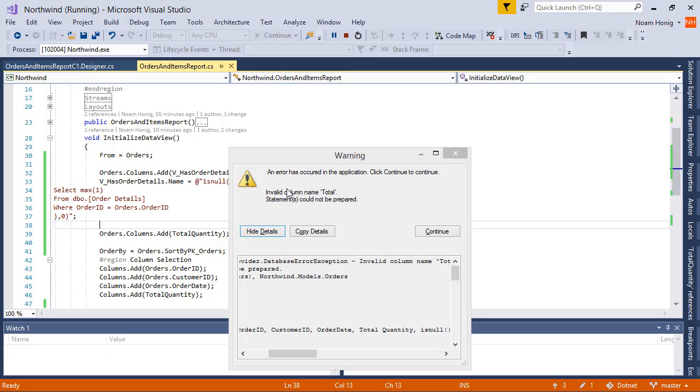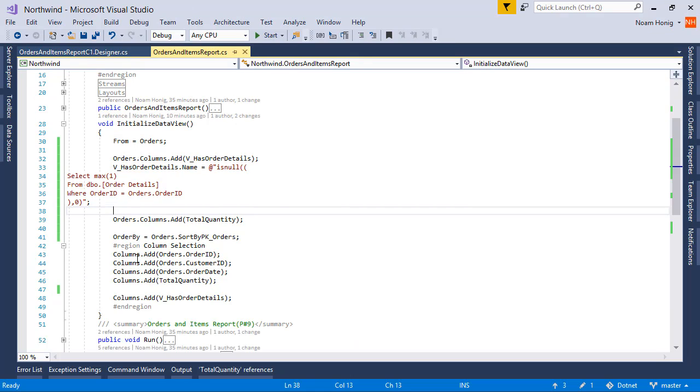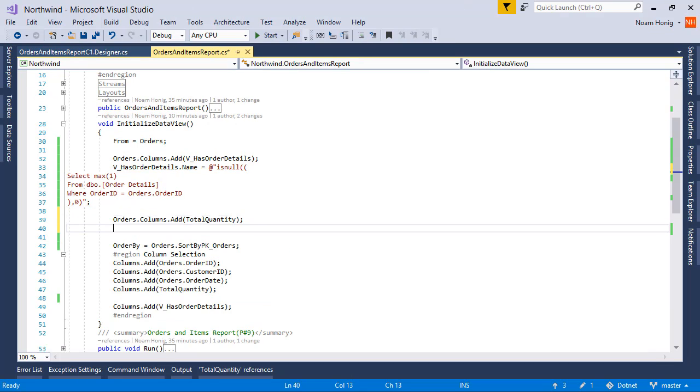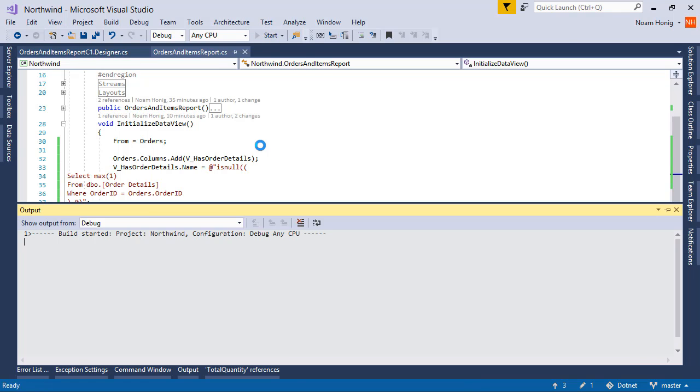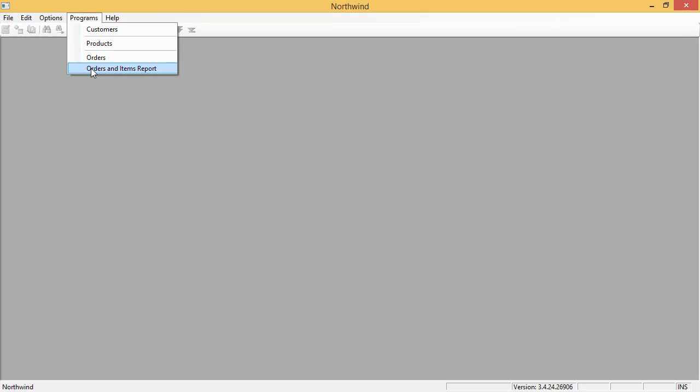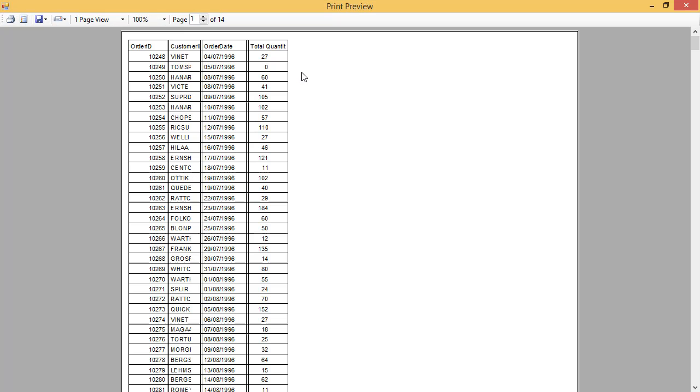So let's go ahead and adjust the name to include our inner select. I'm going to say total quantity dot name equals, and the select statement we created before: is null of select sum quantity from order details where order ID is equal to order ID. Perfect. Let's run this now. And we can see that the report printed instantly with the exact same numbers.